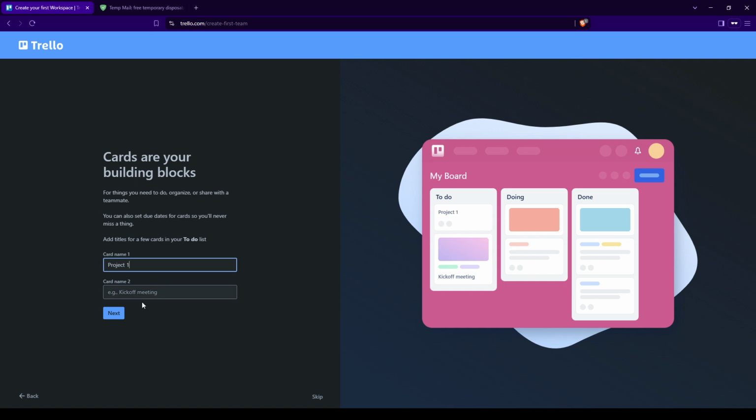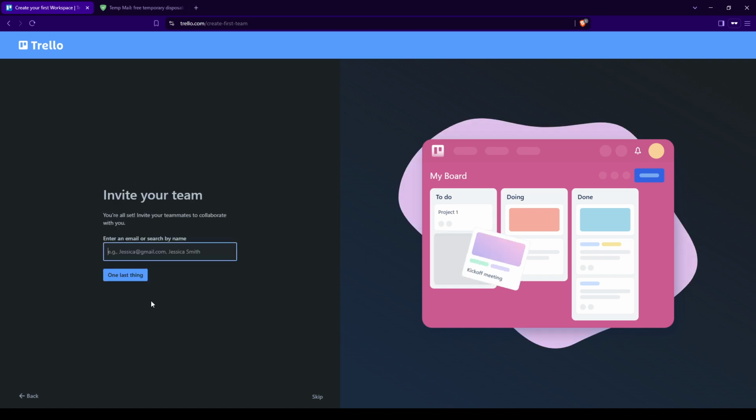At some point, you'll have the opportunity to invite your team members. You can enter their emails to send them an invitation to join your newly created Trello board. However, if you're not ready for that step or working solo, you can simply click Skip.